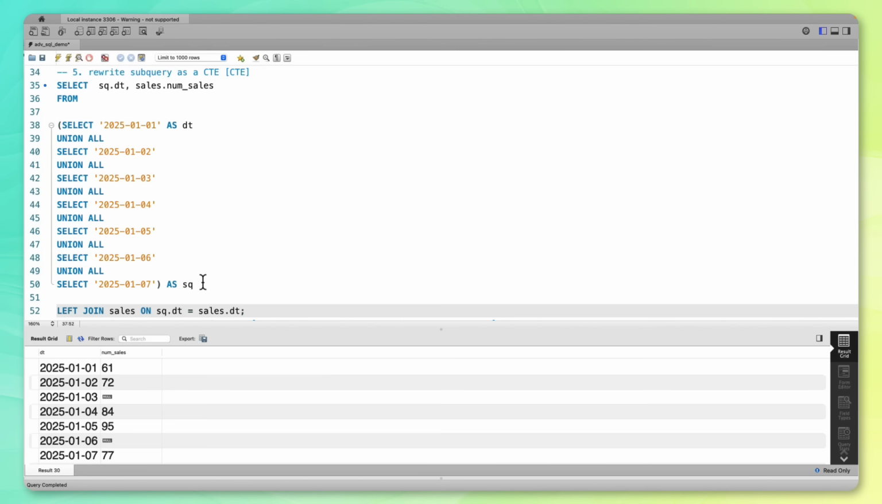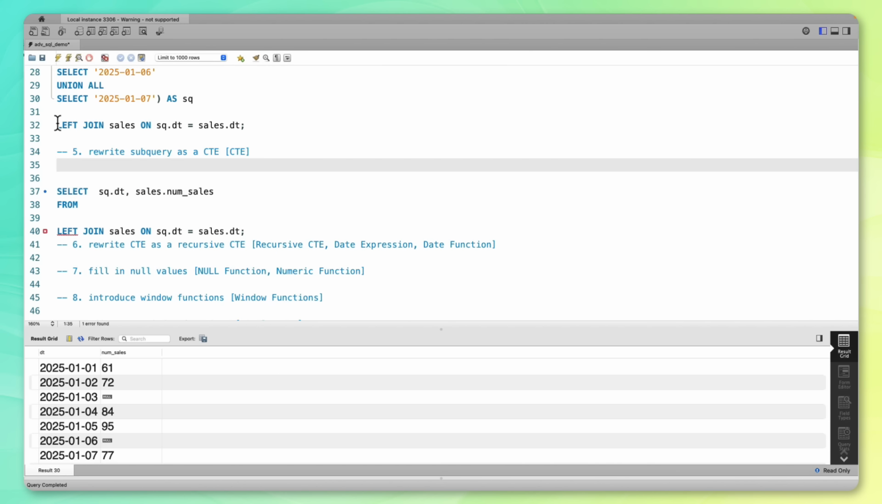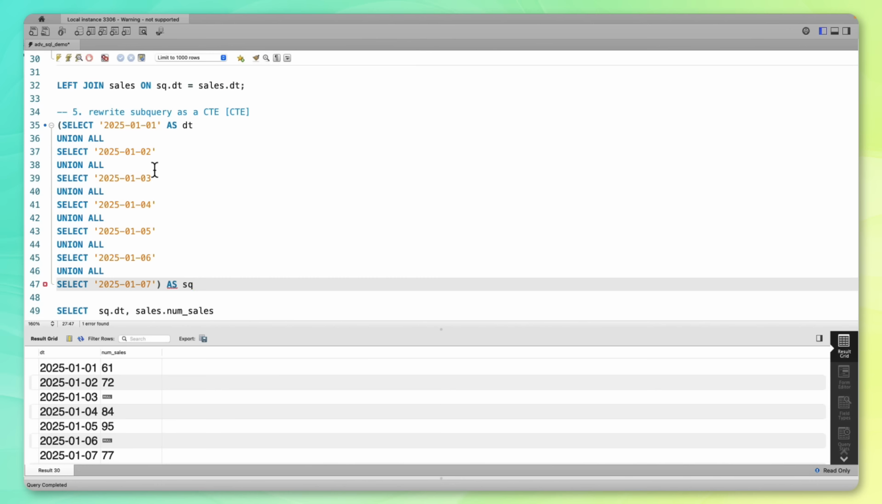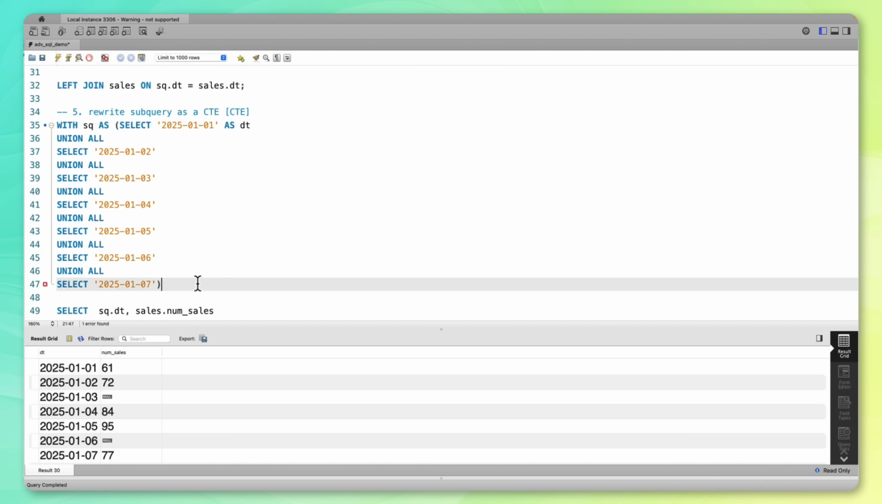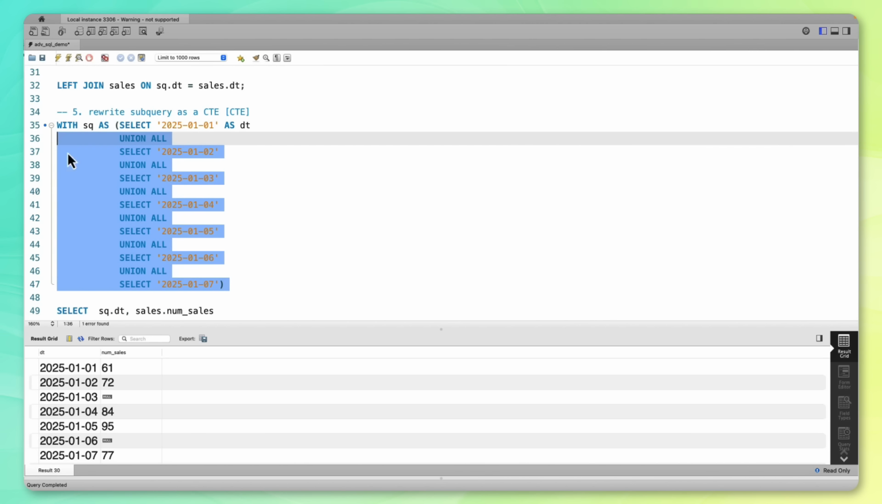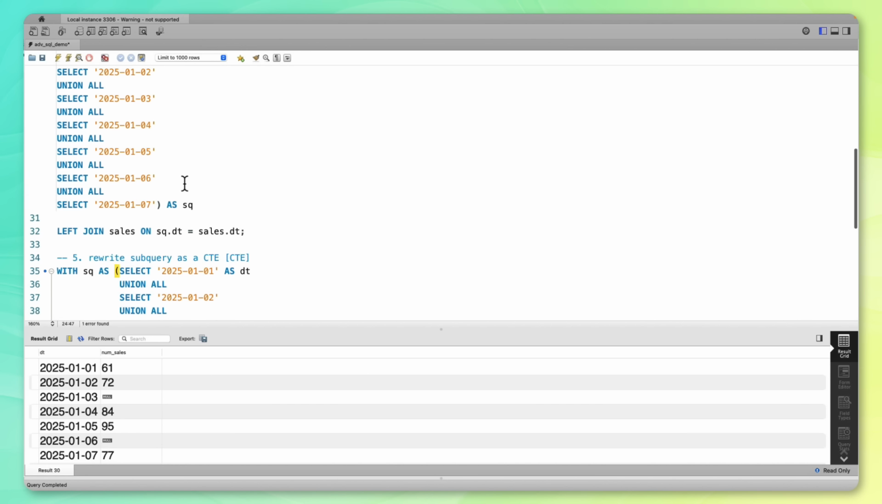So what I'm going to do is take all this, cut it, and paste it at the very top here. And now the syntax for a CTE is a little bit different. So instead of all this here as SQ, I'm going to do a WITH SQ AS, and then delete this whole thing down here. And now I'm just going to add some tabs here to make this look nicer. Now what we've done here is identical to what we've done up here.